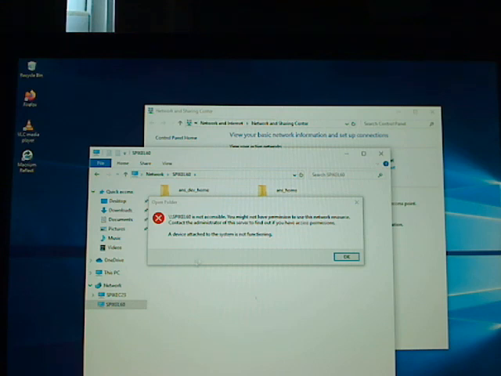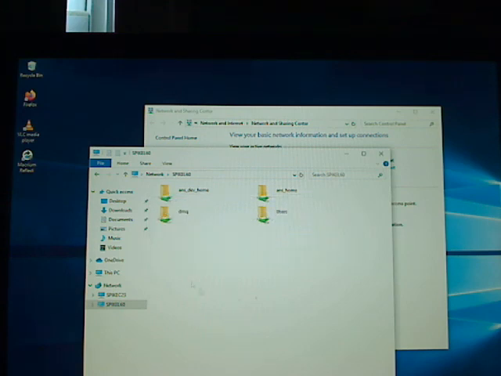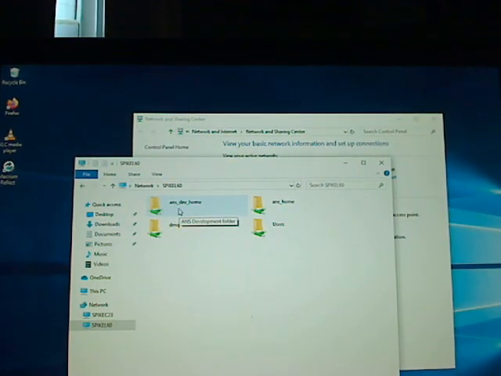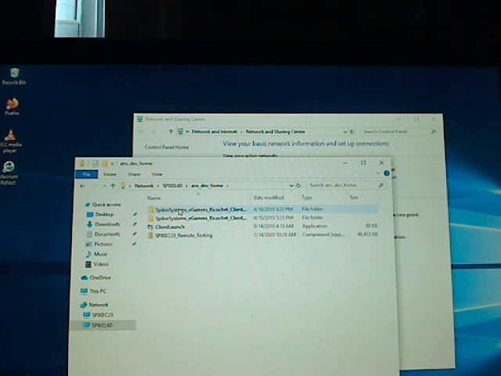Now we're at Spike L60. I've already showed you this. We share this file here. This is nothing new. If you haven't seen this before, then you have to go back and look at some previous videos I've got. Go to ANS home, and now there's a folder here.